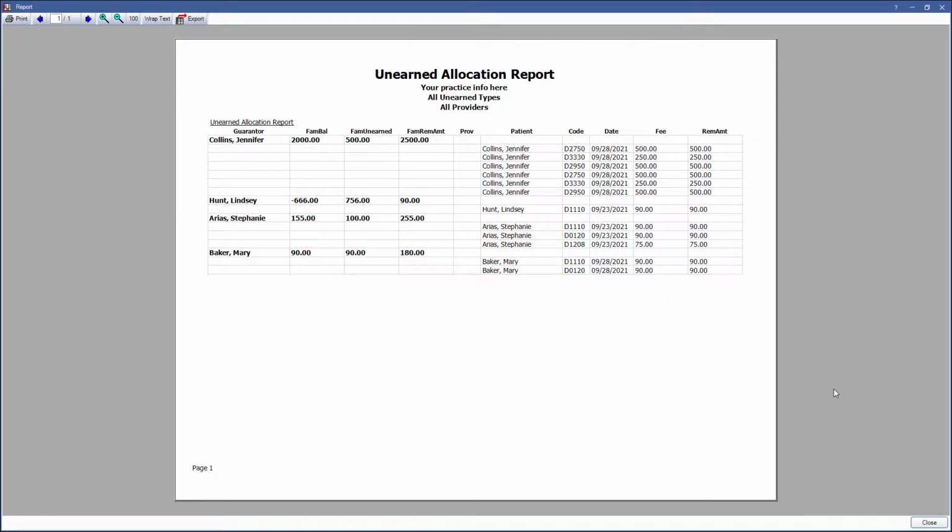Looking at this report, it shows us all of the patients in our database that have unearned income on their account. It also shows us any of the completed procedures these payments may be allocated to within that family. Looking at this report from left to right, we can see we have the guarantor of the family listed here, the family balance that still needs to be paid off, the amount of unearned income that we've collected for this family so far, and then the total amount of patient responsibility that we can pay towards.